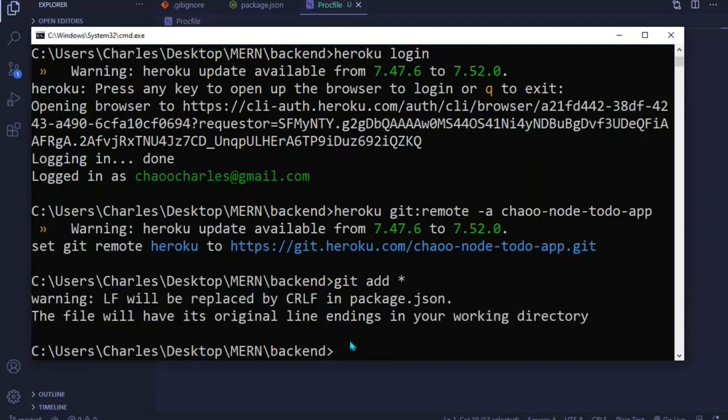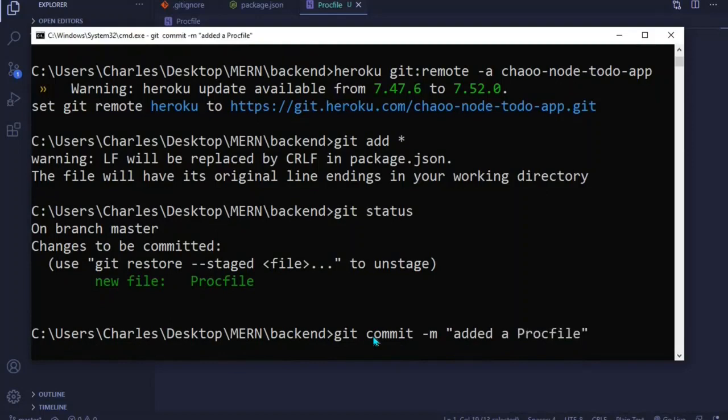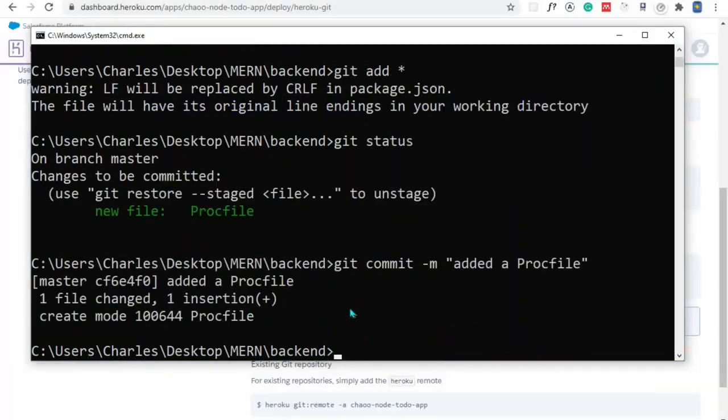And then if I say git status, you can see this new file is the only one that was added to the staging area. I'll say git commit, and then -m, and what I'll say here is added a Procfile. Hit enter, and now the only thing that remains is to push our application to Heroku.